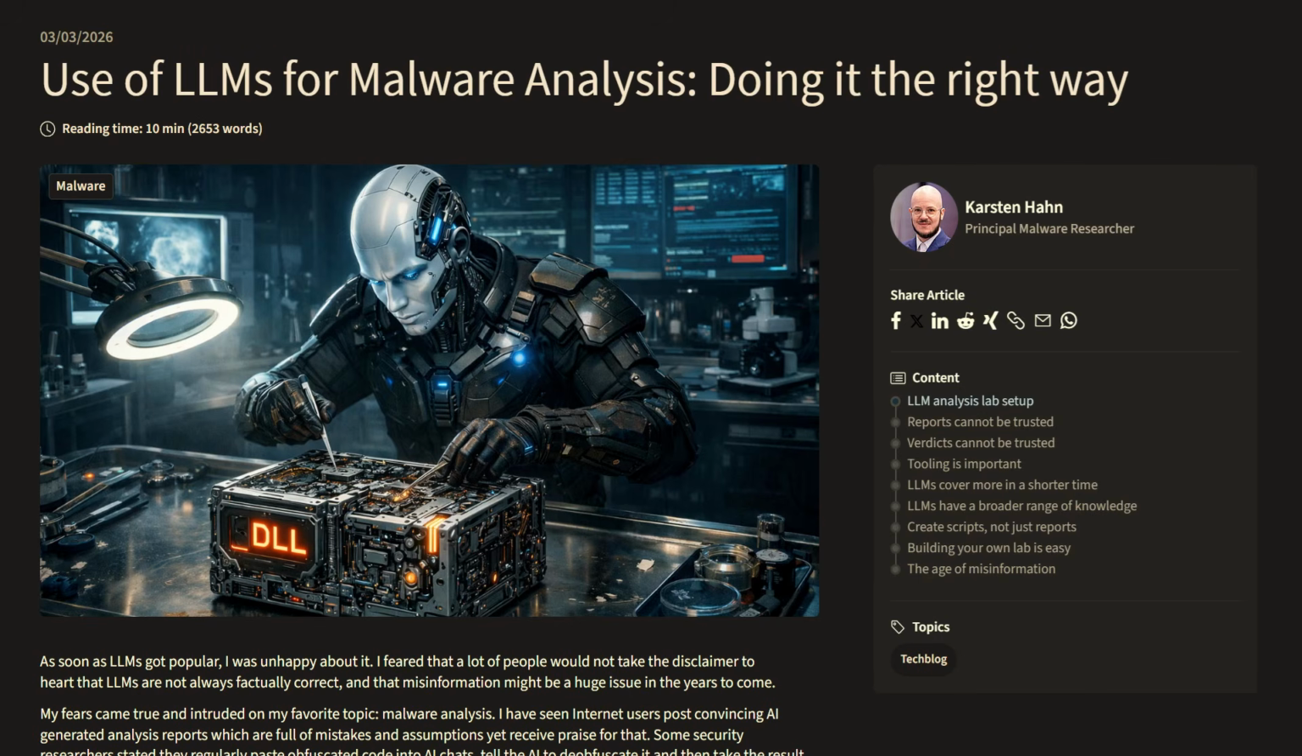Two weeks ago, I published an article on the G Data Tech blog about using large language models, AI, for malware analysis. In my opinion, they are a great tool in the malware analysis arsenal. They can cut your analysis time down in a very significant way. But you need to know how to use them properly.